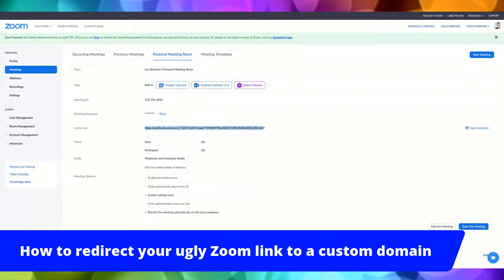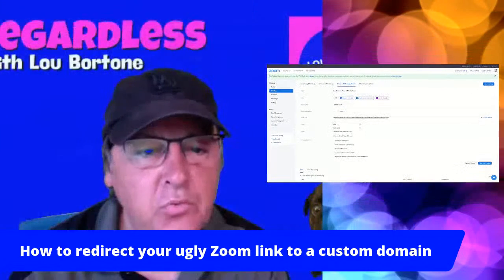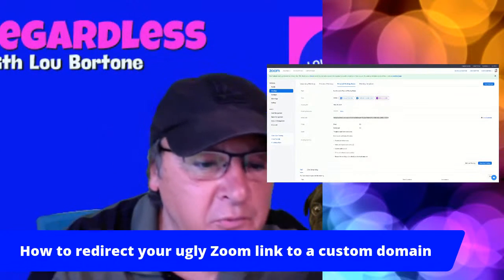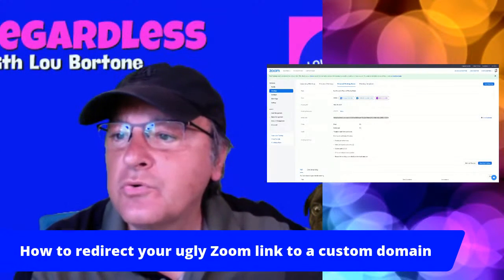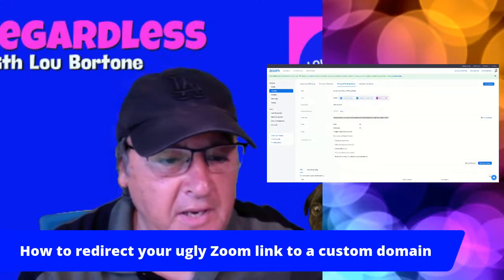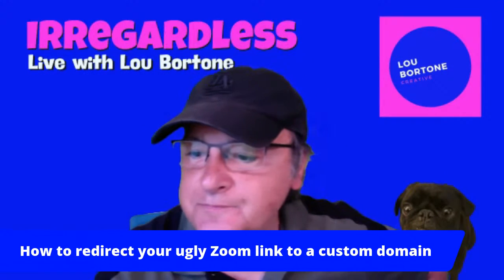So it's easy, it's affordable, it's a set it and forget it. You only have to do it once, which is nice, and then you're good to go. So that's how you redirect your ugly Zoom link to a custom domain. All right, let's see if we have anything else here.